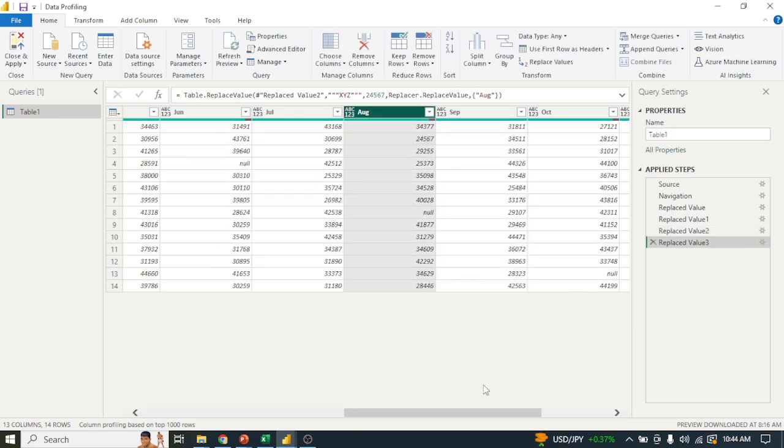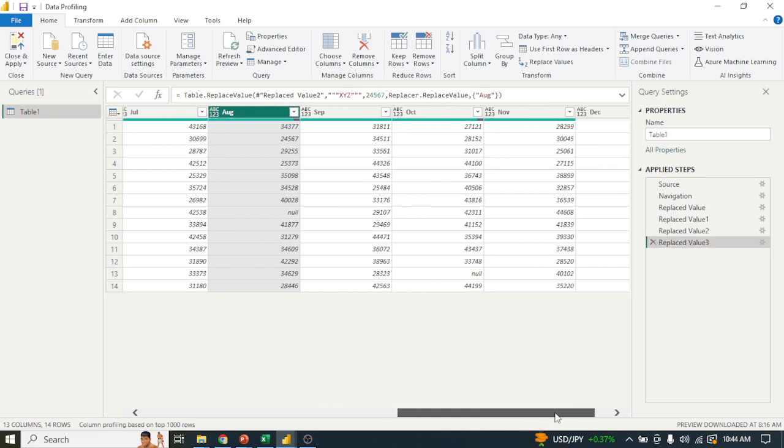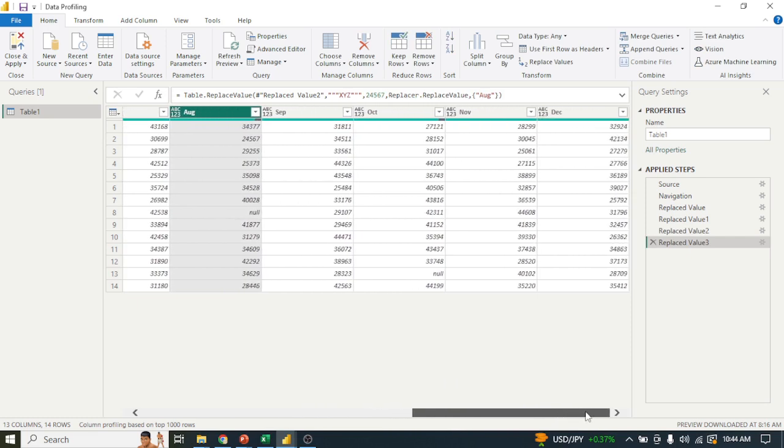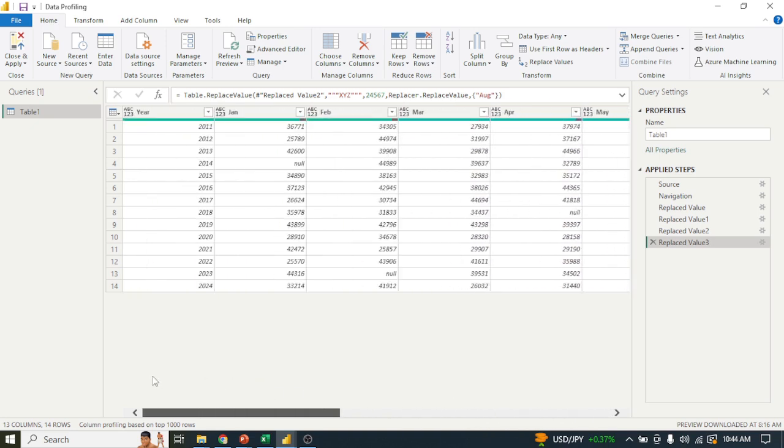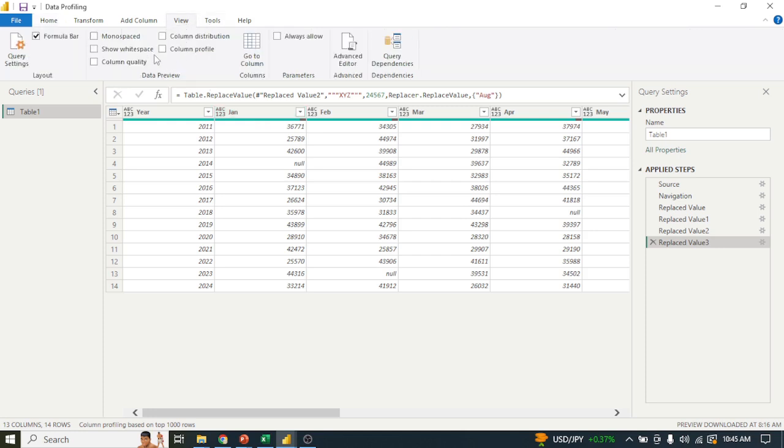Then when we go to October, September, November, we don't have anything. So let's see what we'll have when we try to profile our data before we change them to the specific data types. So let's see what will happen.